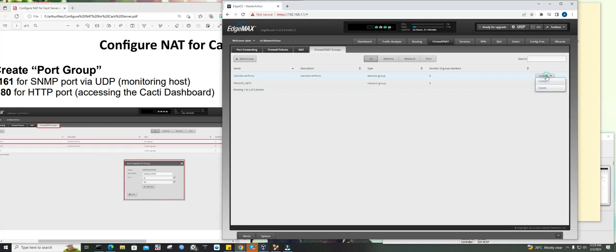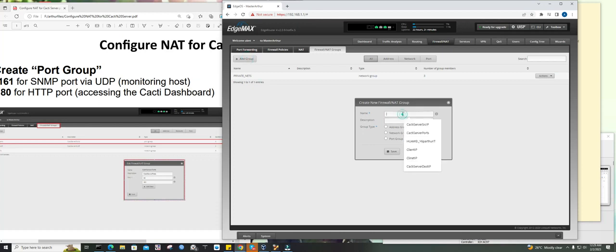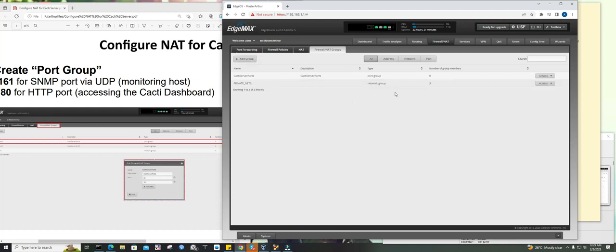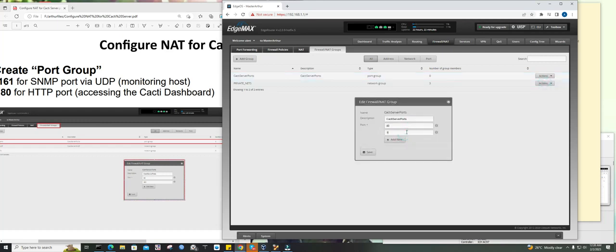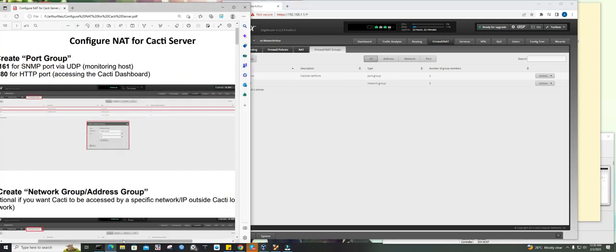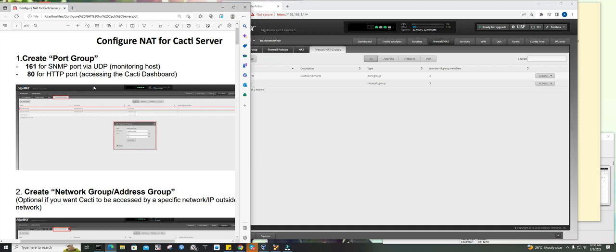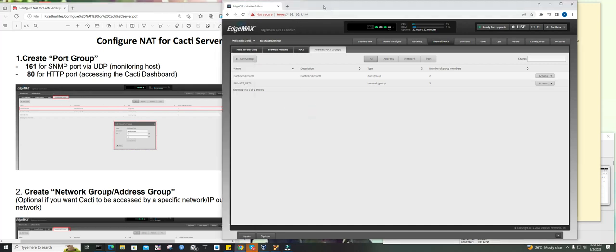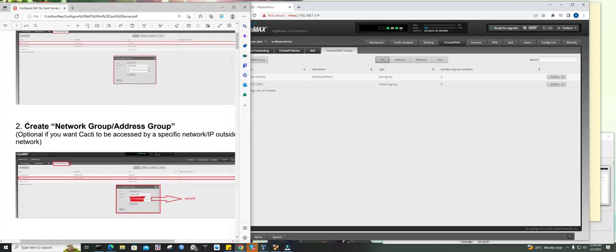Sorry, it's my fault. We need to delete this one and create another: Cacti server ports, same, and port group. Save, and config, add new 84, and 1614, save. So we are done with step one. Then we proceed to step 2, create network group or address group.